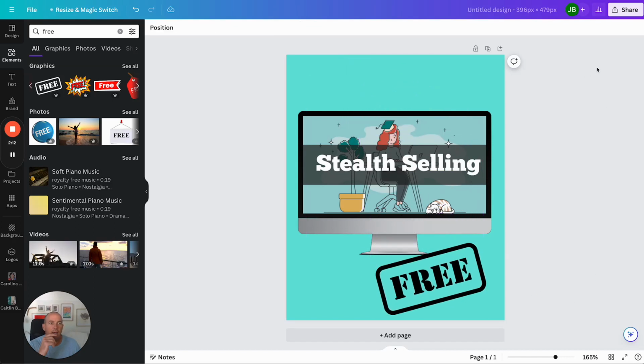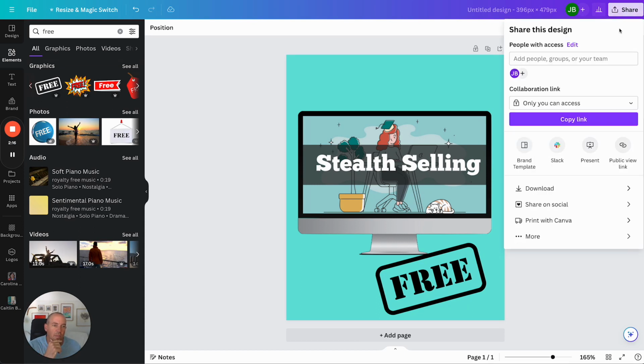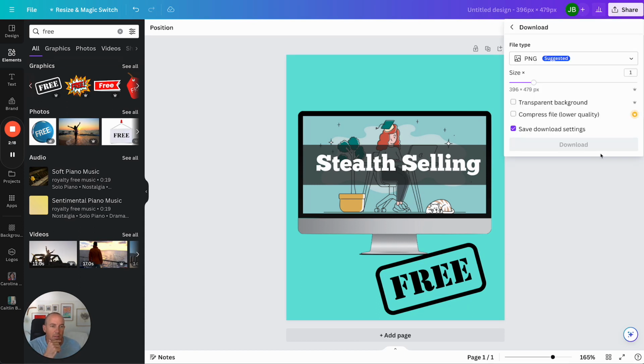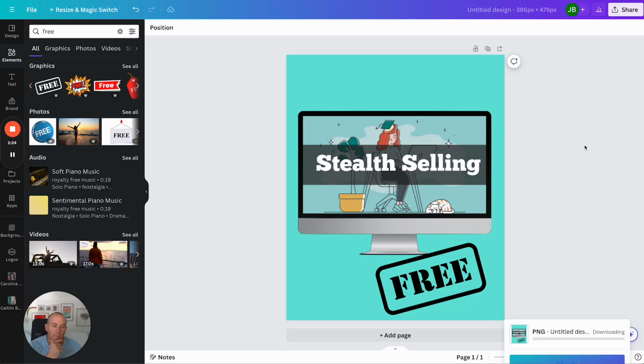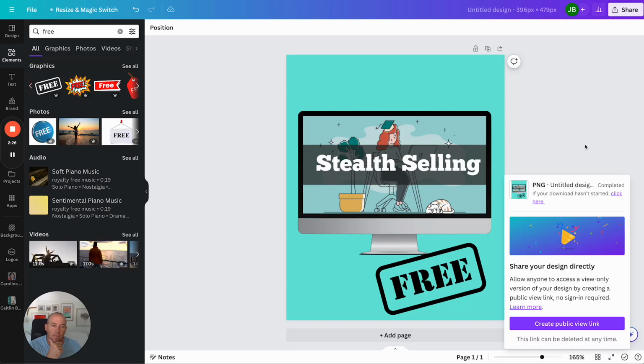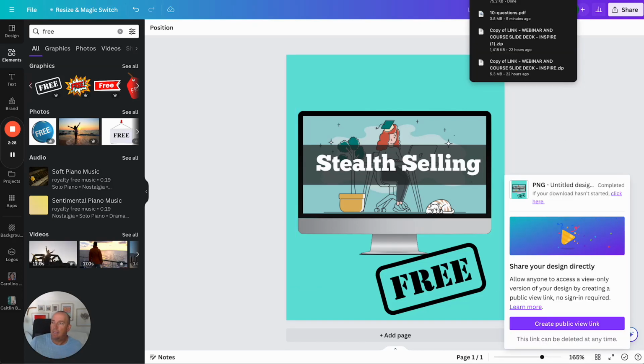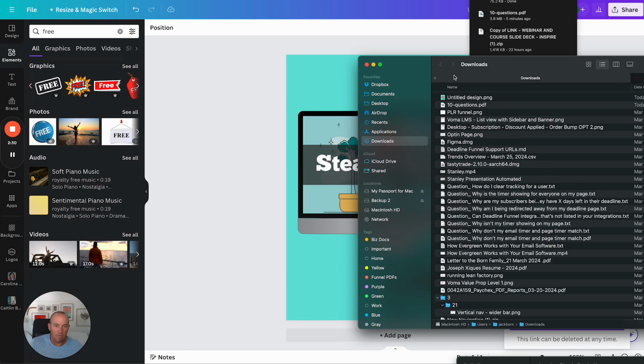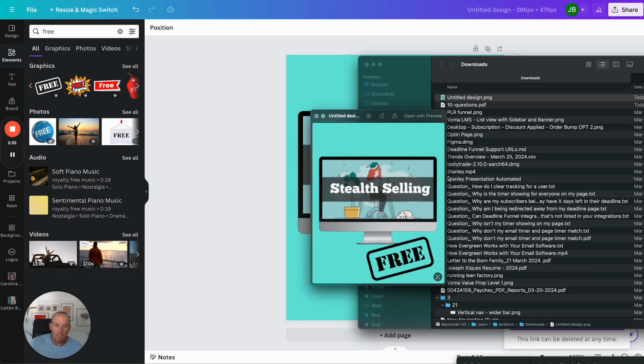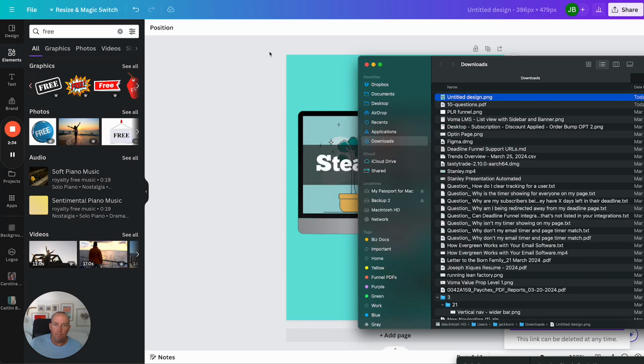All right. So now let's say that we're ready and we want to download this. Real simple. We just click share, click download. I'm going to choose PNG, and now I'm going to click download. And in just a second, we should have that downloaded. And let's go take a look. I'll go into my downloads, and there we go. And it will be the right size.